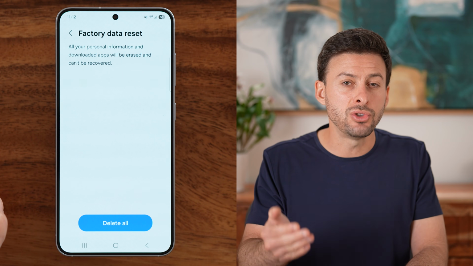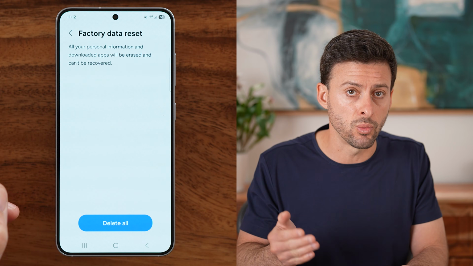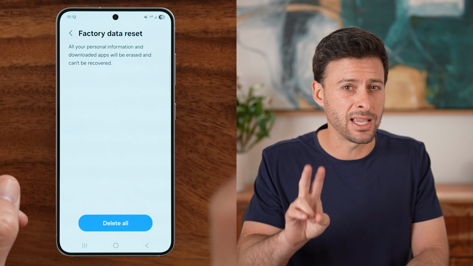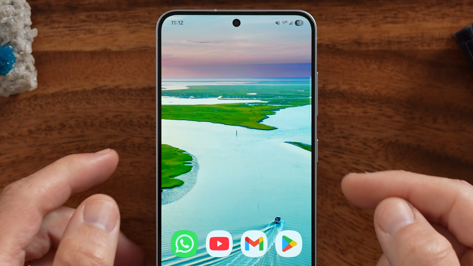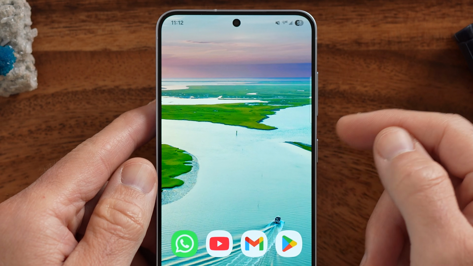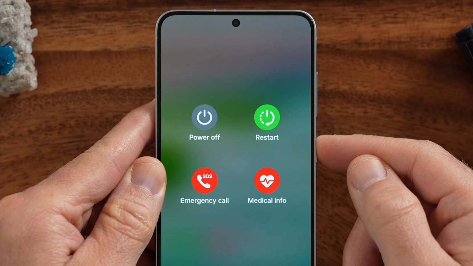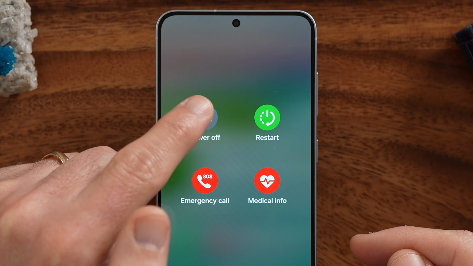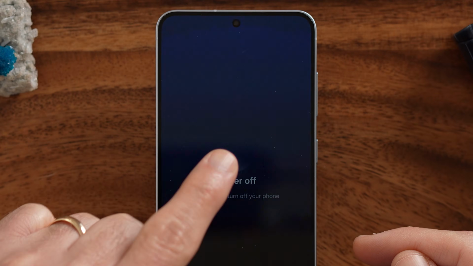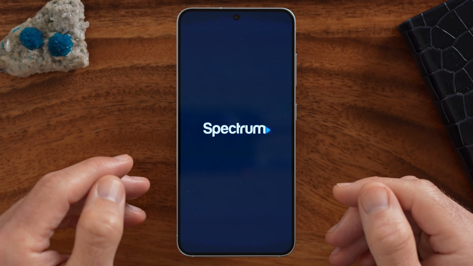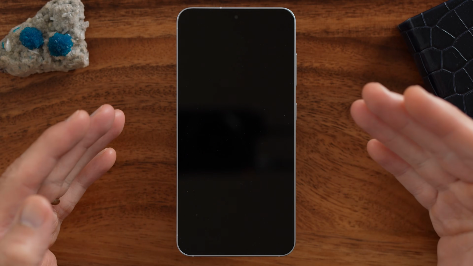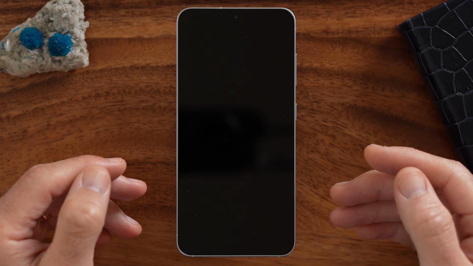However, let's say you don't have access to this or this doesn't work for you. You can always do a second option as well. So let's hop out here. And instead of that, what we're going to do is turn your phone off. So if I press and hold the power button and then hit power off, after the phone is completely off, we can always boot up in recovery mode to reset that phone.